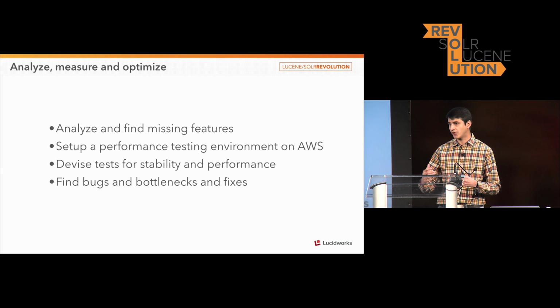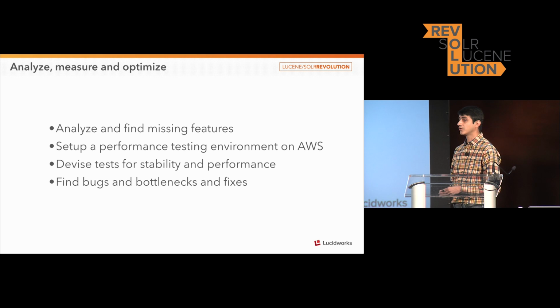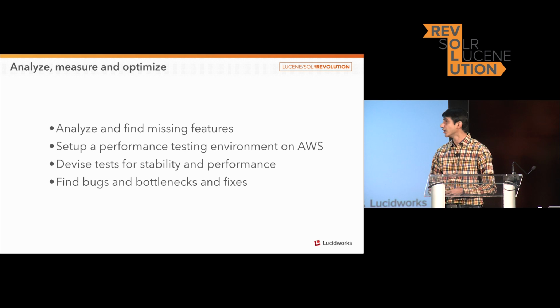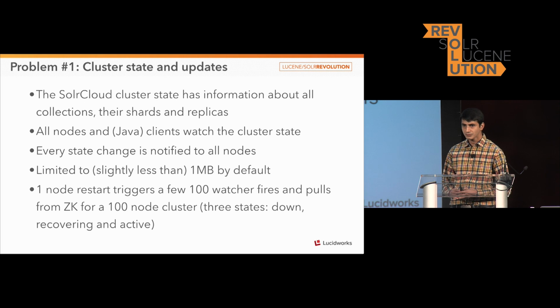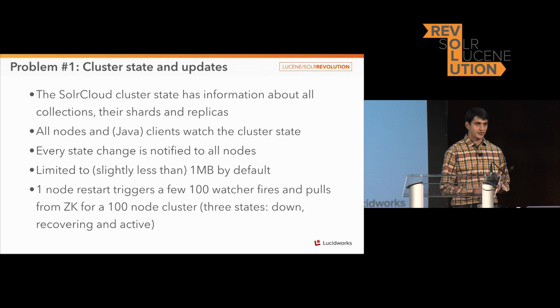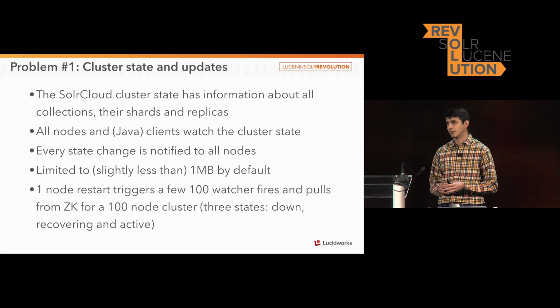And along the way, because we were really pushing the limits of what Solr could do, we found some bugs and we fixed those as well. So here we're going to talk about a few problems that we solved. Problem number one, as Jessica already mentioned, was the cluster state updates and the watchers.